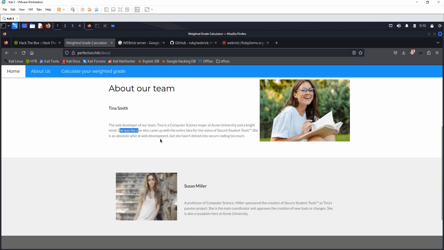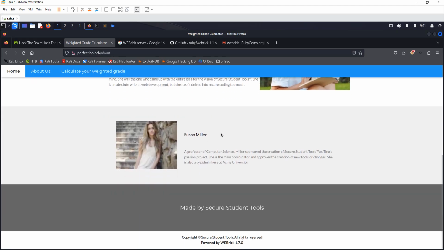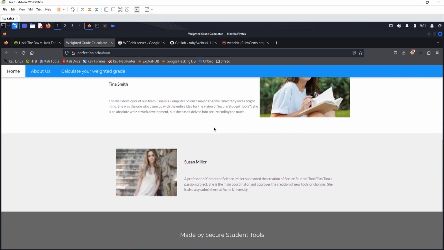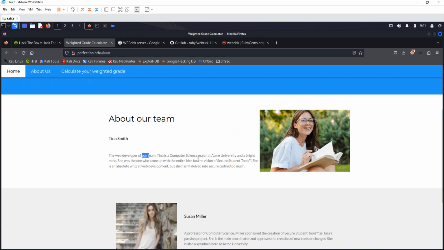And then she is an absolute whiz at web development, but she hasn't developed into secure coding too much. So this is something that is trying to tell you that there may be something vulnerable with this site because it's not too detailed about secure coding. So probably there is some misconfiguration or some miscoding, just to let you know that something might be wrong with this site.